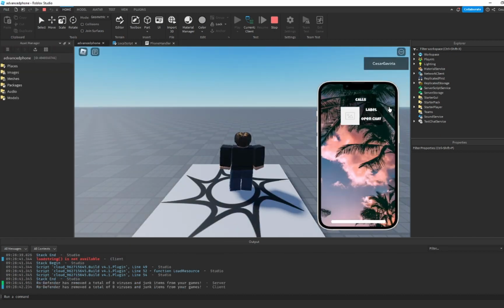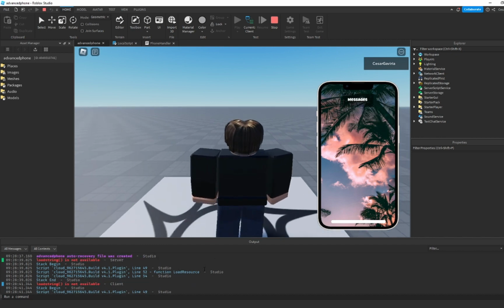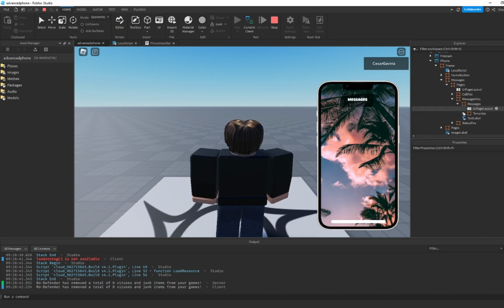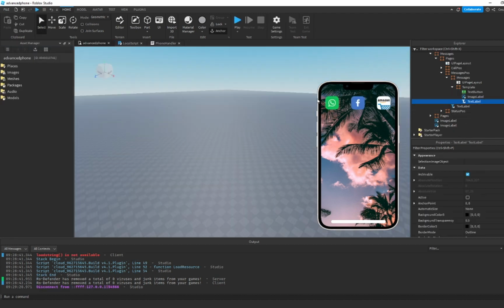So still, when we open it, we're not getting anything. And a good way to check to see if this is working or not, we can go into our player GUI, to our phone, messages, pages, message frame. And so we still have our template here. And so as you can see, it didn't clone, and I'm not entirely sure why. This is why I was saying that this is going to be a pain in the butt for anything. So I'm going to take a quick break here for a minute, pause the video and come back in a minute and see what I come up with.